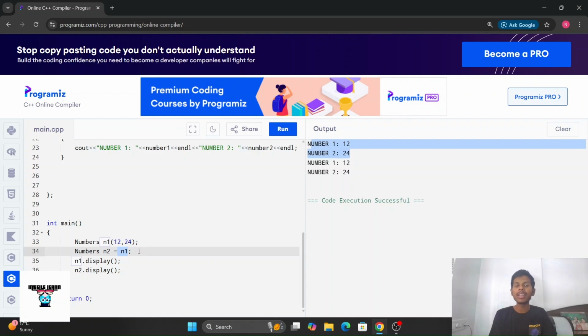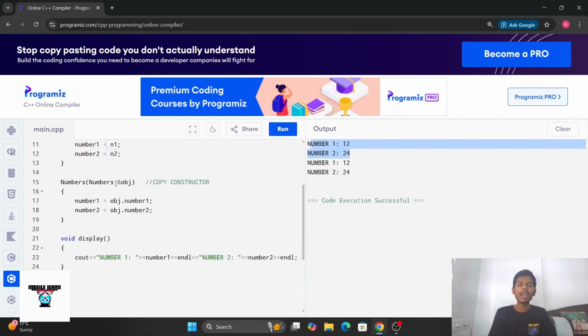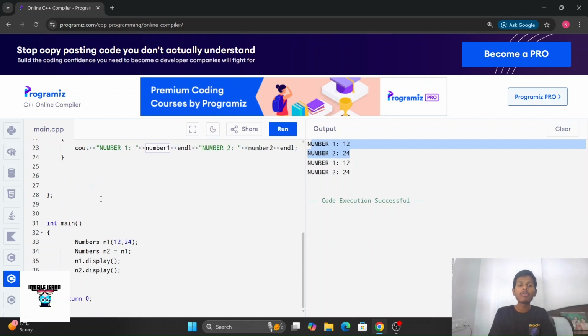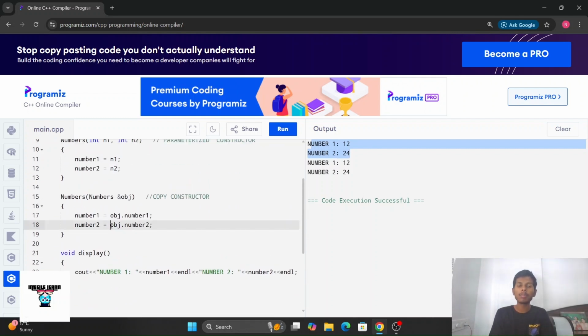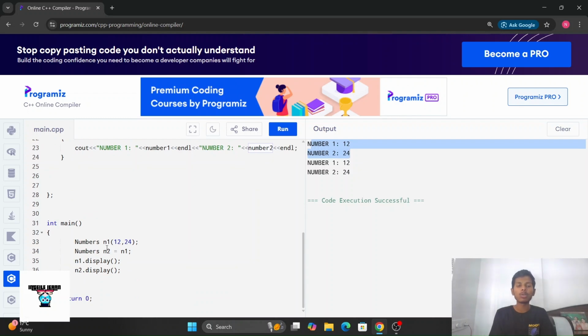Inside the n1 object we had the number1 and number2 data members, that is, the values. So what we have done is pass the n1 object as the parameter. So obviously n1.number1, which is 12, is stored inside number1 for the object n2. Same process for number2: n1.number2, that is 24, is stored inside the number2 data member for the object n2. And afterwards we have used the n2.display function to display the output on the screen.